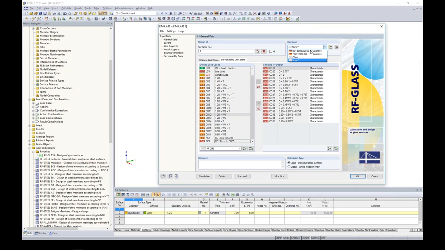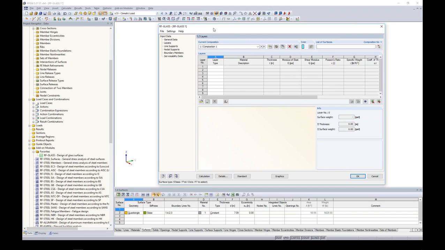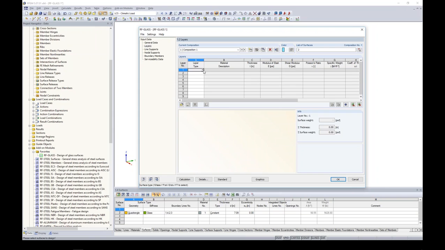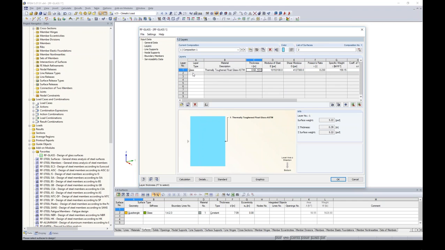We are still going to stick with the German none here for our standard, and the calculation type will be local. Again, this is another local design, but you'll see here under layers that we want to first choose our surface. Nothing new here. Now our first layer type will be glass. The program remembers the ASTM. This time I want a thickness of 0.6.